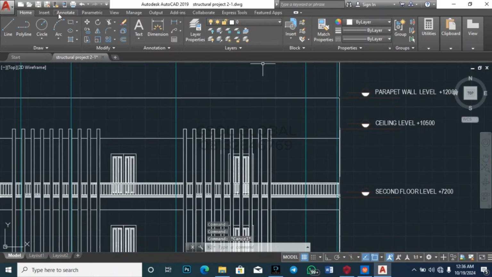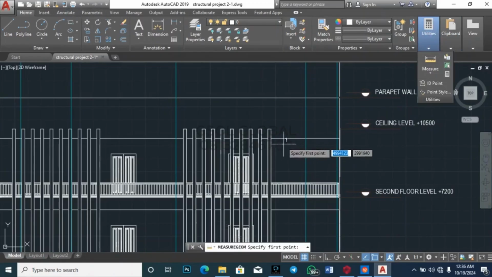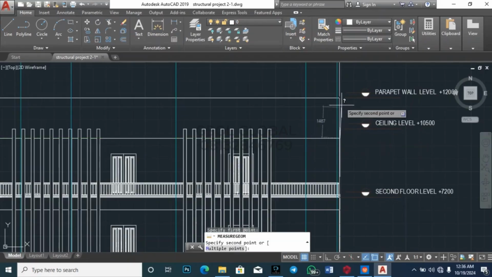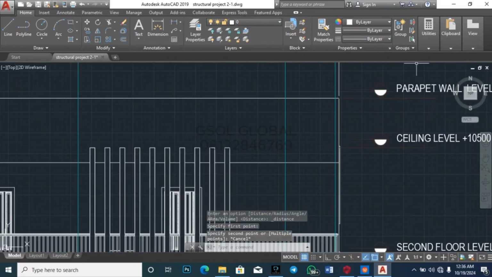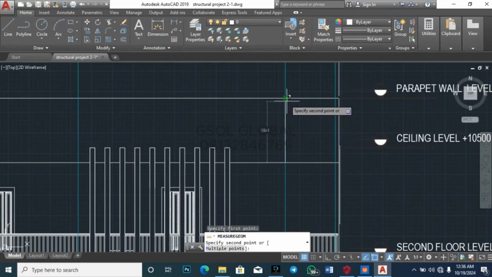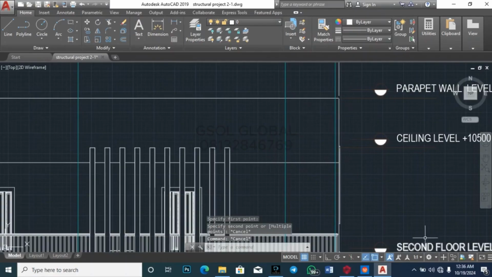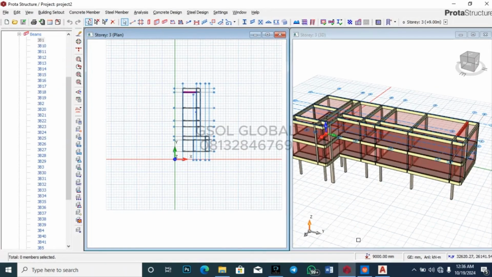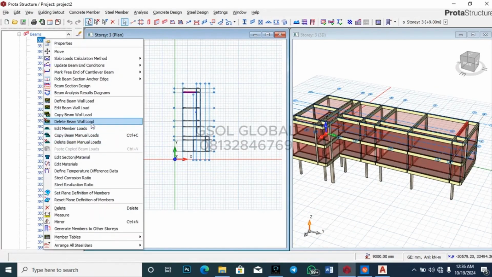Let's use our measuring tool in AutoCAD. From this point to this point is what? 1950. Look at it. Let's do that again. From this point to this point is what? 1950. All right, so go back into your structure, and then you click this beam and then edit beam wall load.